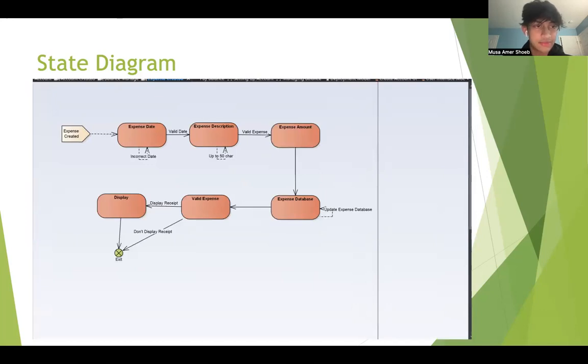And then I think finally for the state diagram, here's just the different states of an expense object, where if you don't input the correct information, you'll just stay in that specific state. So with an invalid date, you wouldn't move past the date state. But then eventually you keep moving on and you'll get to a valid expense. And then you can have the option of displaying a receipt or not displaying a receipt, but either way, you'll finish.